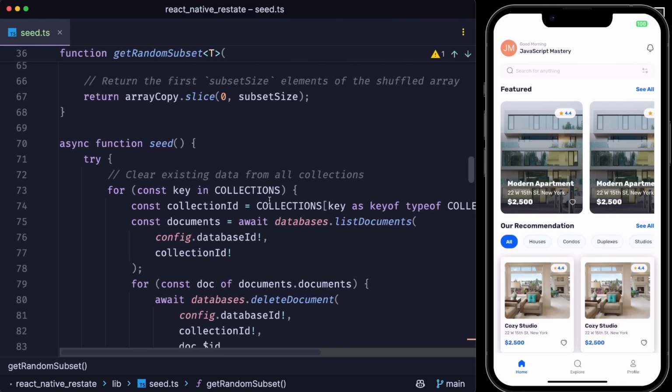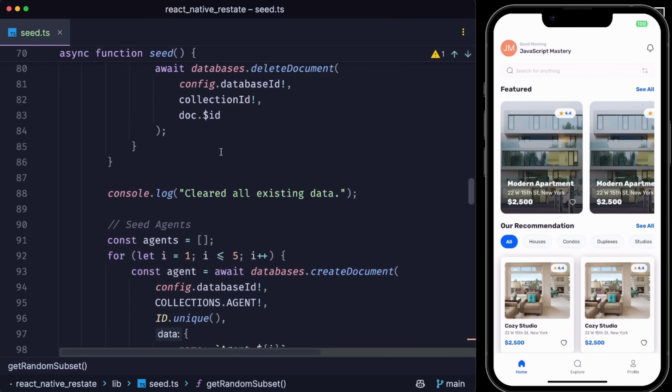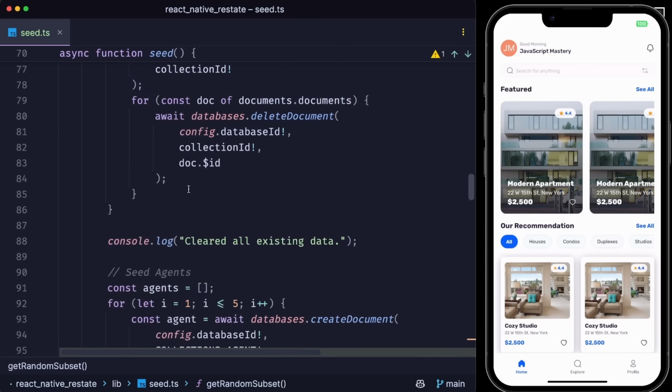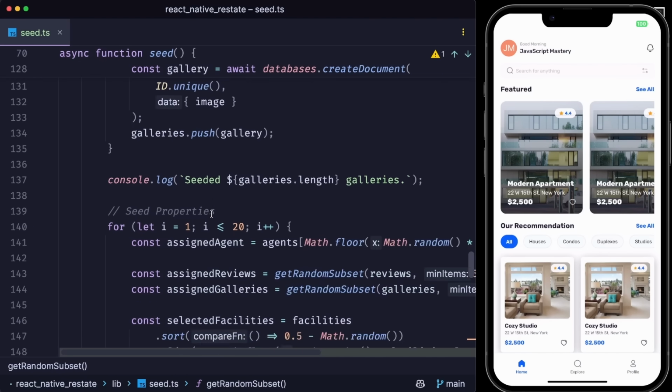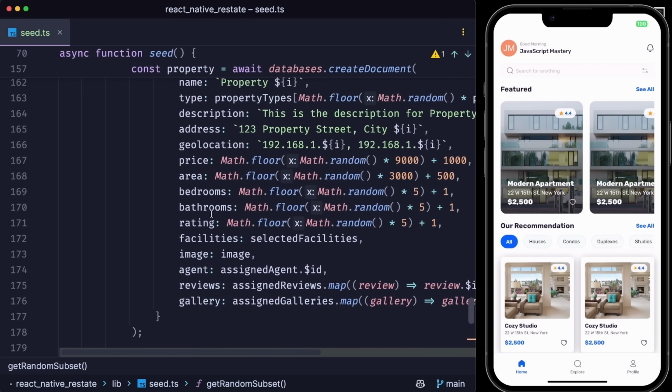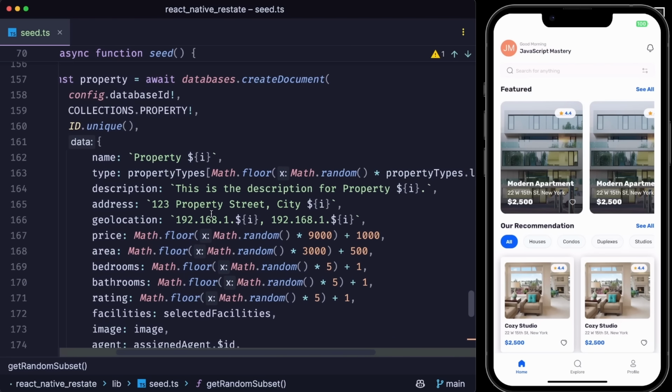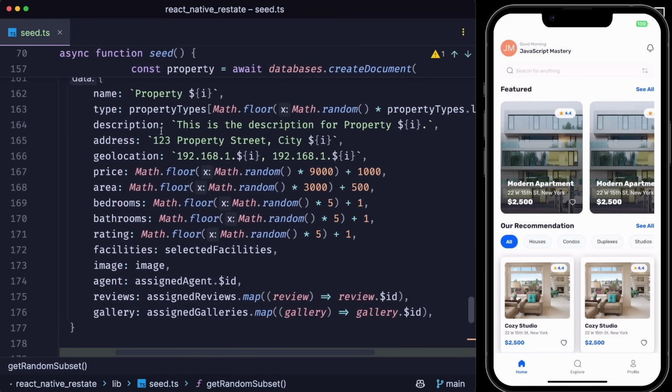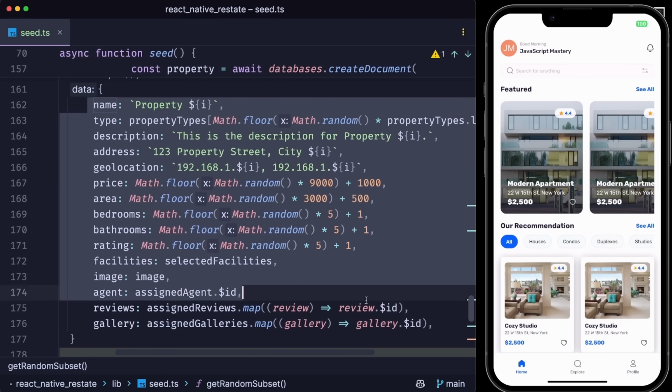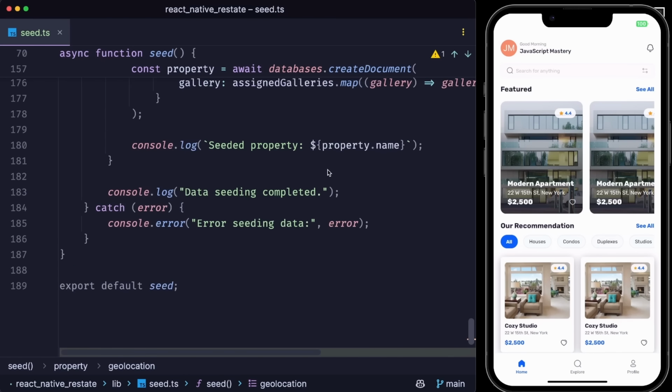And after that, we simply insert all of those documents into Appwrite collections. Same thing for reviews, galleries, and so on. And once we call this function, it should actually generate a list of randomized properties that have all of these different fields attached to them. So let's give it a shot.